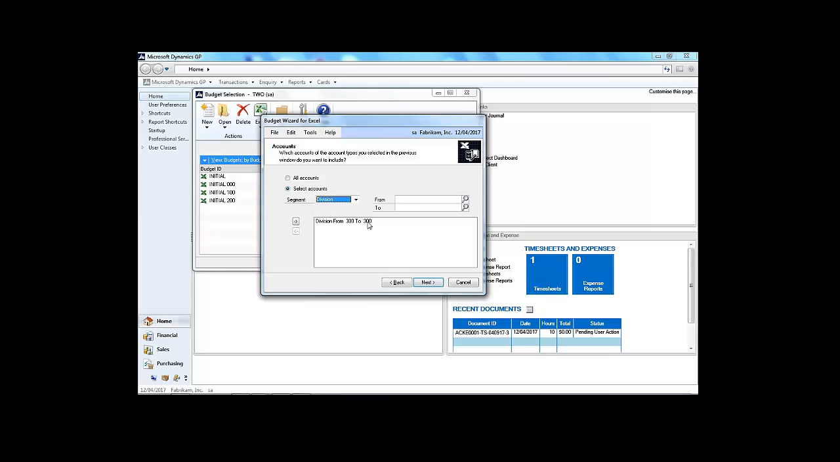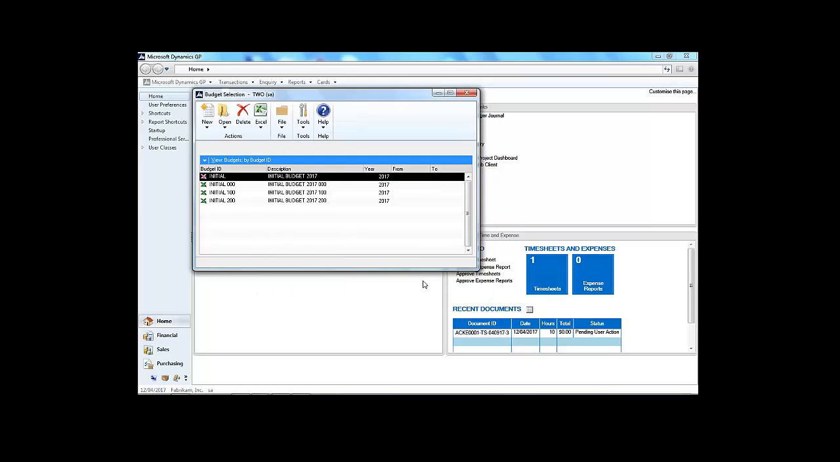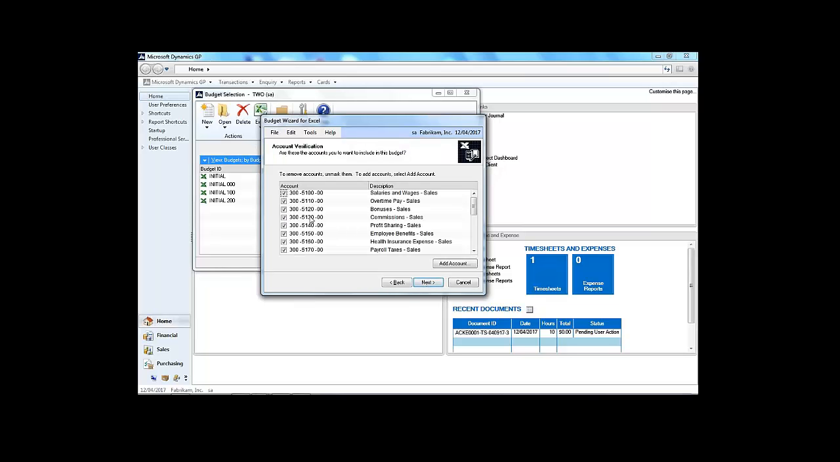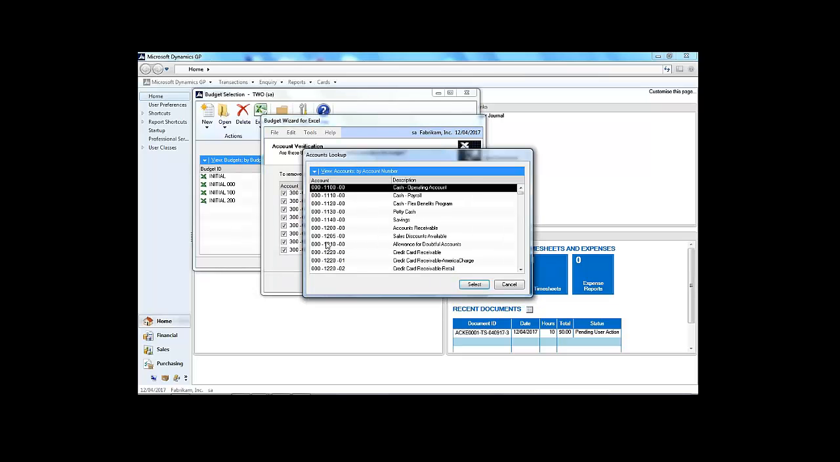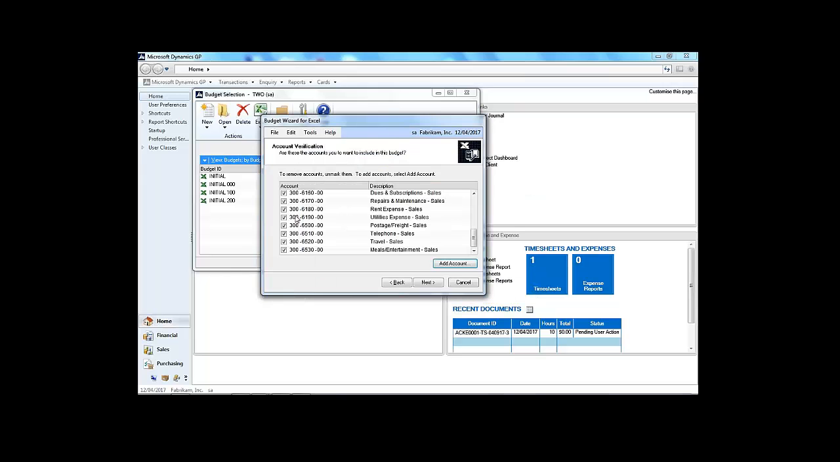If I'm happy with the selection I've got here, I would go next, and it will give me a review of the accounts selected within that range. If I wish to deselect any account, I would just untick it. So if I pick one off the bottom, then I wouldn't be including that particular account. Or if I want to add an account, I can click Add Account, and I can then pick from the chart which one I would like to add.